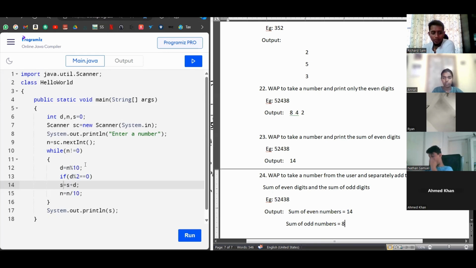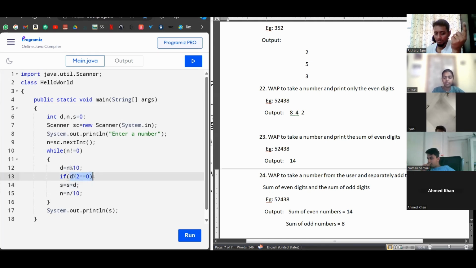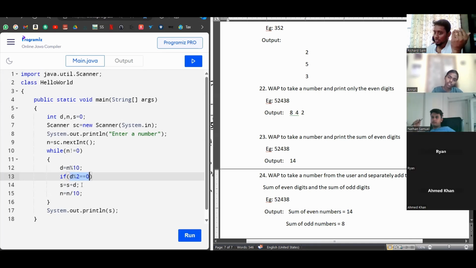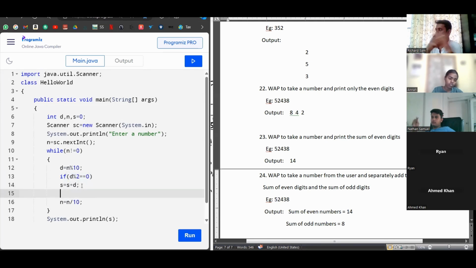So what's the difference now between the previous program and this program? In the previous program, we only checked for even numbers and added the even numbers. But here you need an else part. Remember, the if part will check only for the even numbers. If it's not even, then the number is odd. So that should go in the else part. So after if, here you need what? Else part. In the else, you will add the odd numbers to another variable.